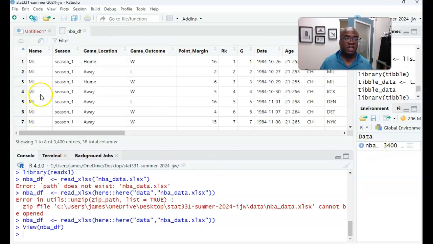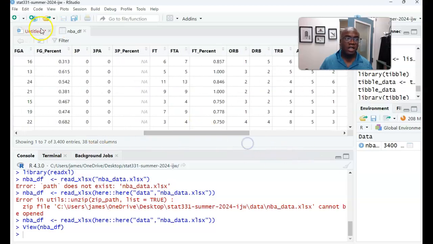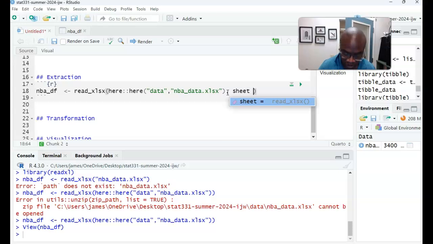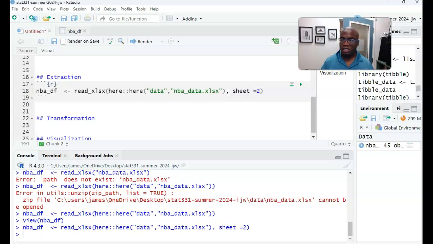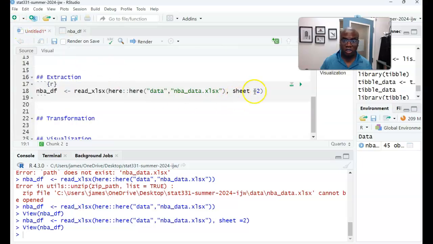So this NBA data frame, we brought in the first sheet. Note that I didn't have to specify which sheet I was asking for, because it automatically takes the first. If I were to say sheet equals 2, it will bring in the second one. Okay, so let's go back to 1. All right, so that's that for extraction.